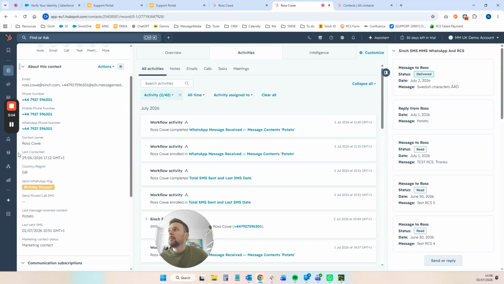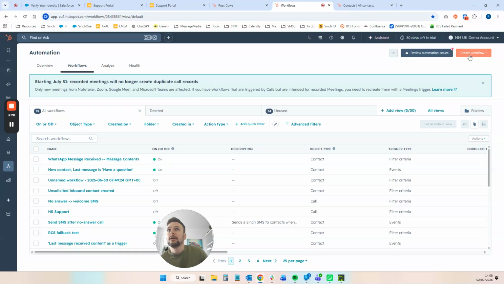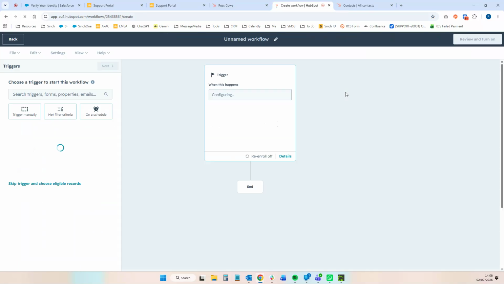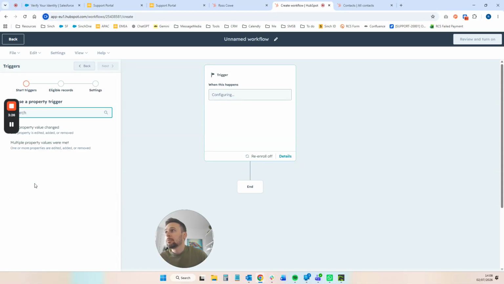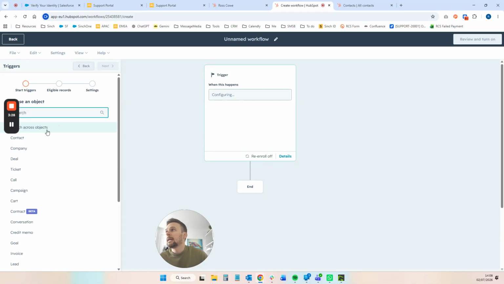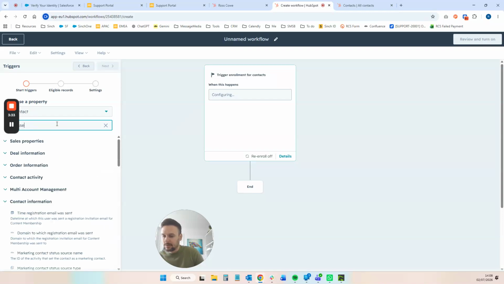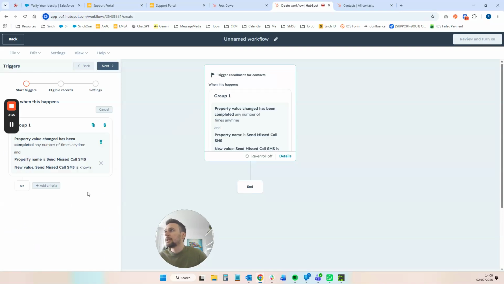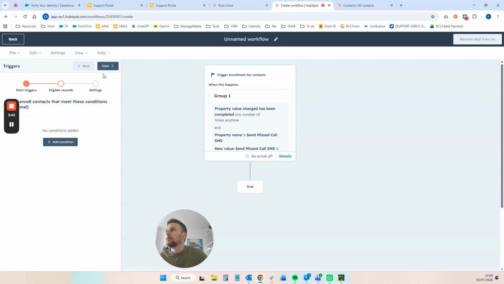Now, we need a workflow. Okay, so what happens if that button is clicked? We need that to trigger a message. So let's create a workflow from scratch. We'll do this based on a data value changing. So a property value changed, a single property value stored against the contact, and the property value is that missed call SMS. Okay, so let's edit it. So if the missed call is equal to true, we will trigger this workflow.